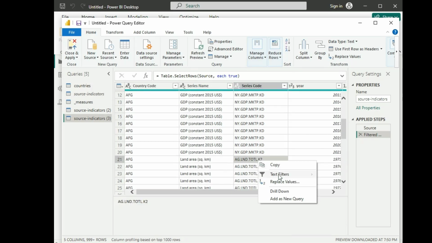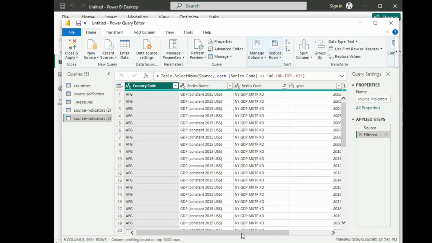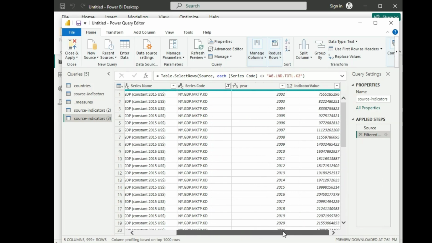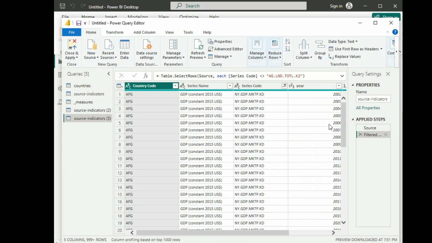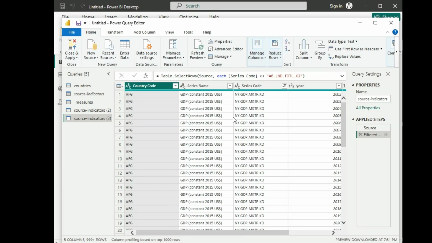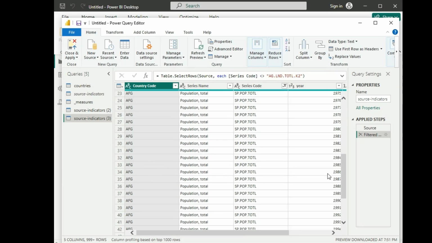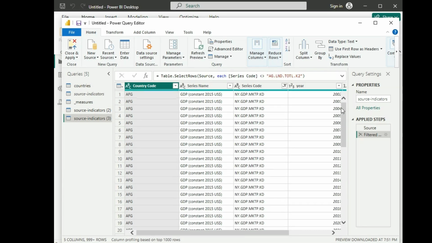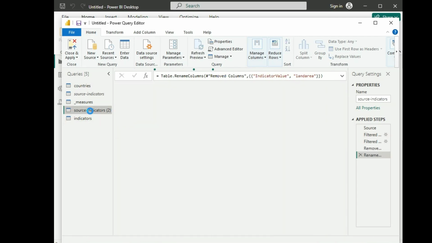Then click OK, and what we get is a table with one row per indicator per year but only containing the GDP and population indicators. Land area is no longer in this table. Finally, let's do some quick renaming of our queries. Change Source Indicators 3 to just Indicators, and then let's go to Source Indicators 2, and we're gonna call this land area by country 2020 and parentheses.